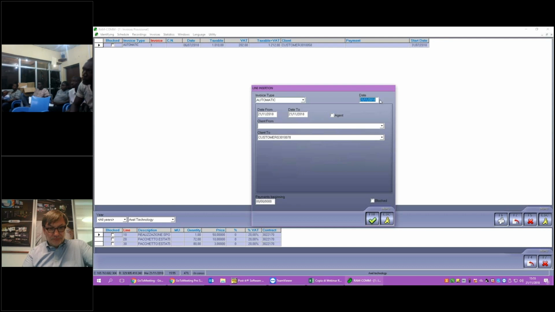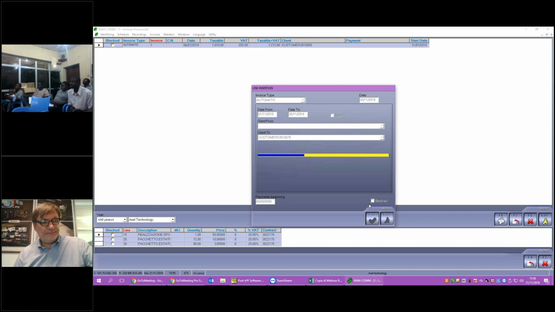I insert here the date of the invoice, end of this month, and I want to consider from the first day till the end date of this month, and then I press F10. It takes a long time because we have so many customers here in this database. And you will see that we have so many invoices for this database.